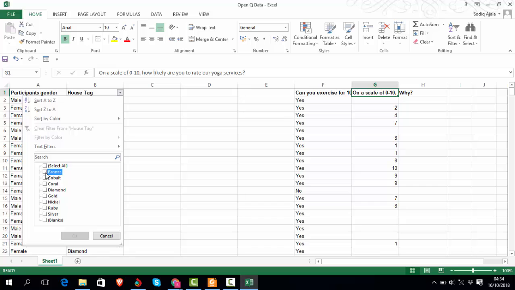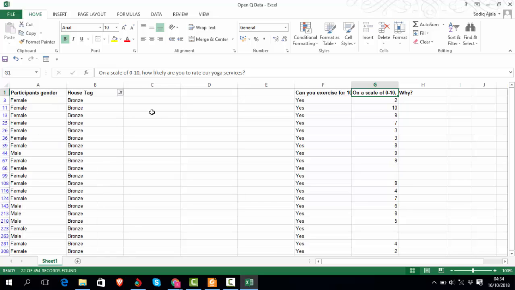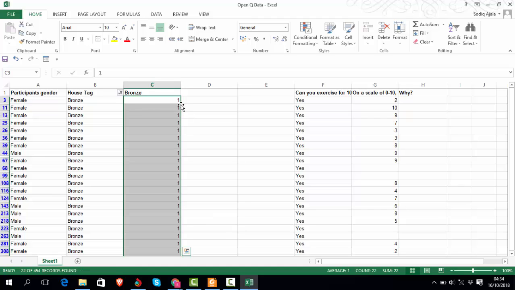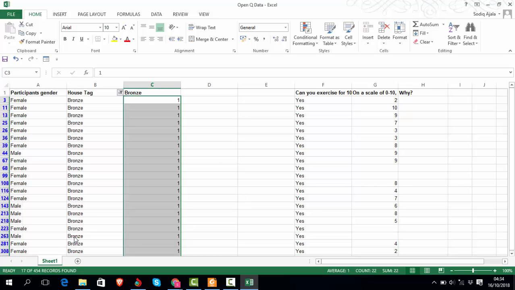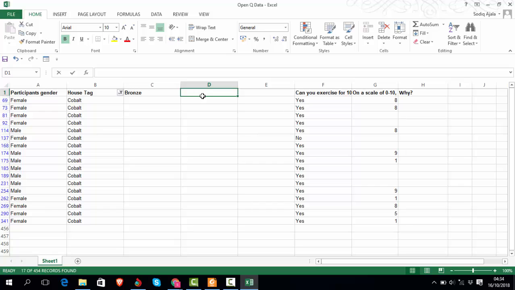So I could come over to this place and say uncheck all, then I check bronze, whichever one that I want to start first. So I just put my bronze in here. So I put a 1, and I do it for everything. So I could uncheck the bronze, check cobalt, come back to this place, write my cobalt, hit enter, put in my 1 to code it all, then I drag it down.